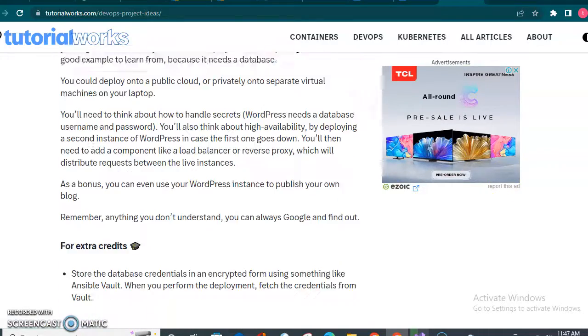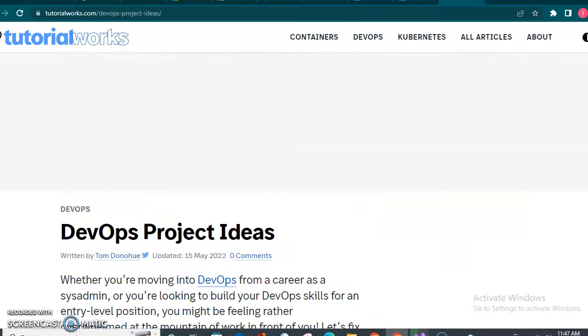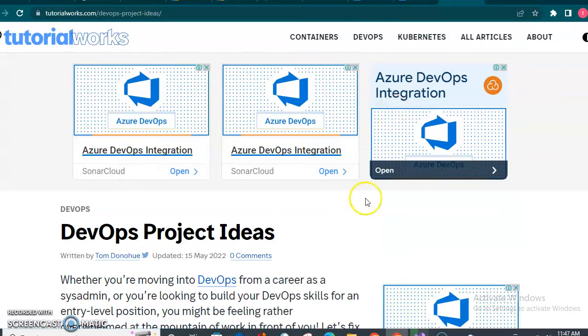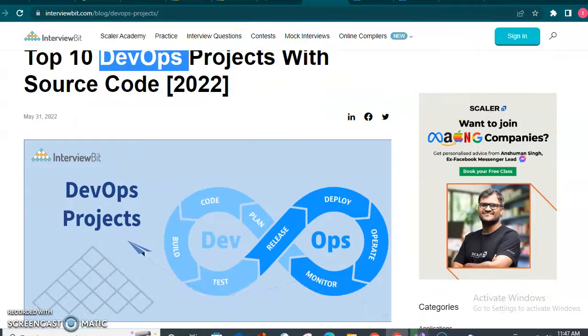If we're talking about DevOps, whether you need projects, bugs, or issues, these three websites are among the best. You will get anything related to this technology, DevOps. If you need any kind of solutions or tutorials, you will get them from these three websites. I will put these links in my description.